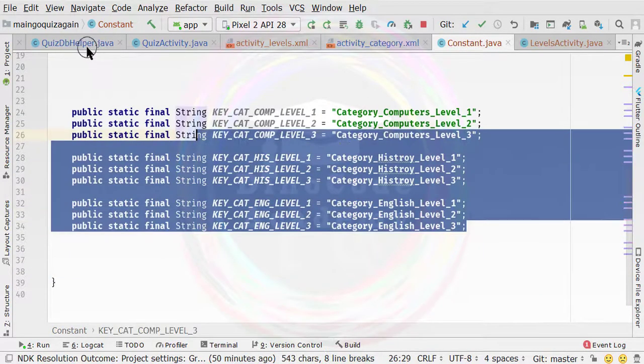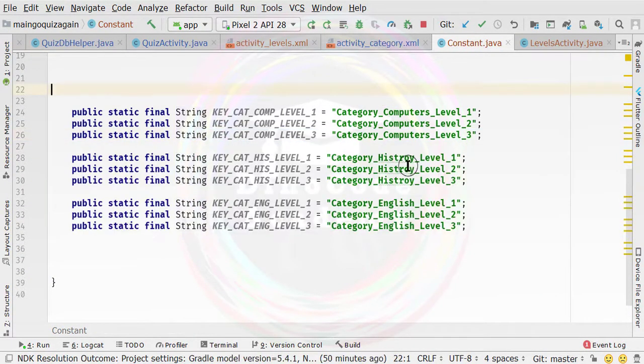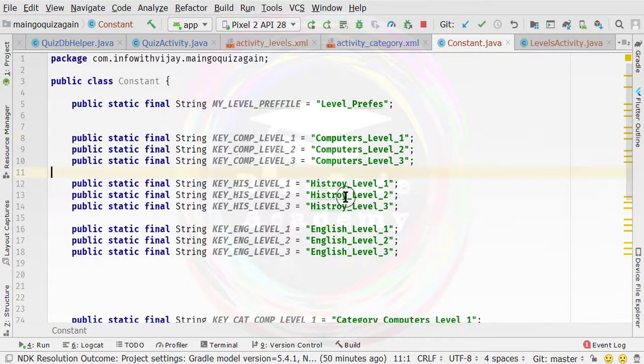Now this will be used inside the categories activity like this one, and these are used as a key-value pair, meaning as a key for the shared preference when we are retrieving the data, or also when we are putting the data, meaning changing the data. Now guys, inside the categories activity we are going to start the coding.